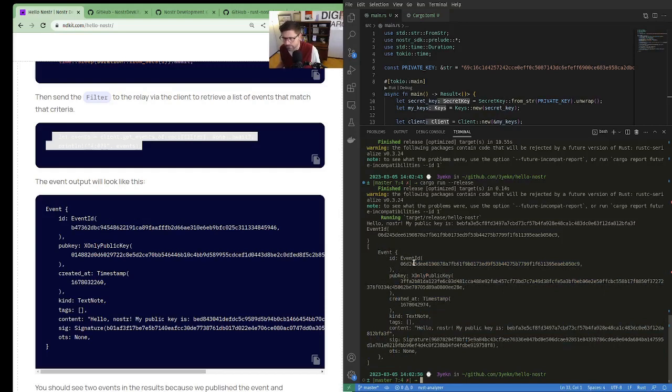Let's quickly touch on what some of these are. Again, the ID that I mentioned. There's the public key of the publisher, the created at timestamp, Unix time, number of seconds since 1970, the kind of event, and this was a text note. There's a section for tags we'll go into in another tutorial, and the content. Again, that's the same content that we've seen several times now.